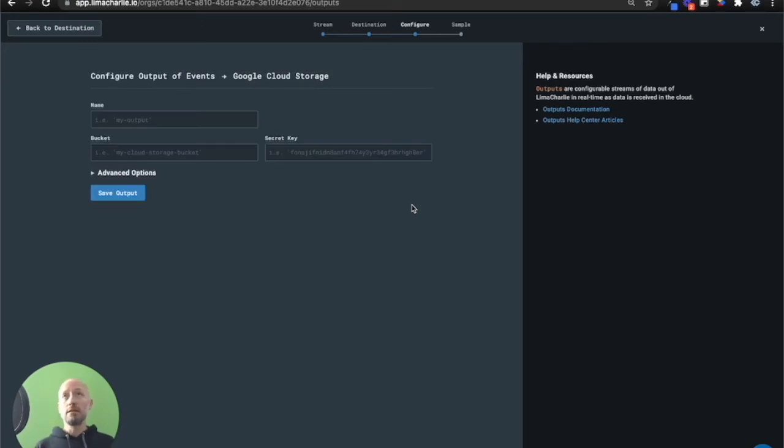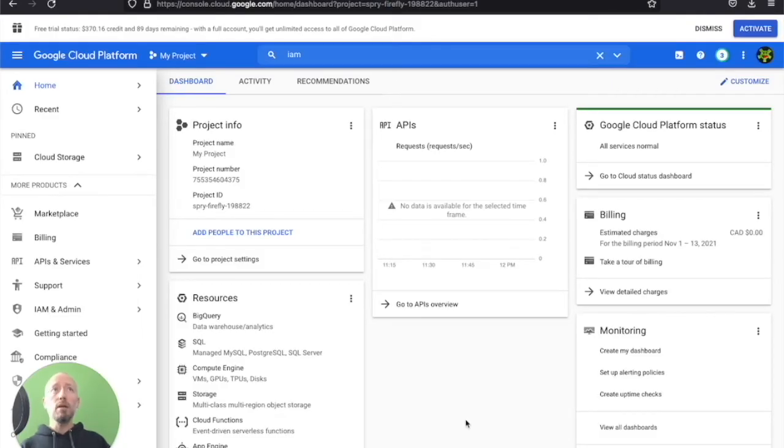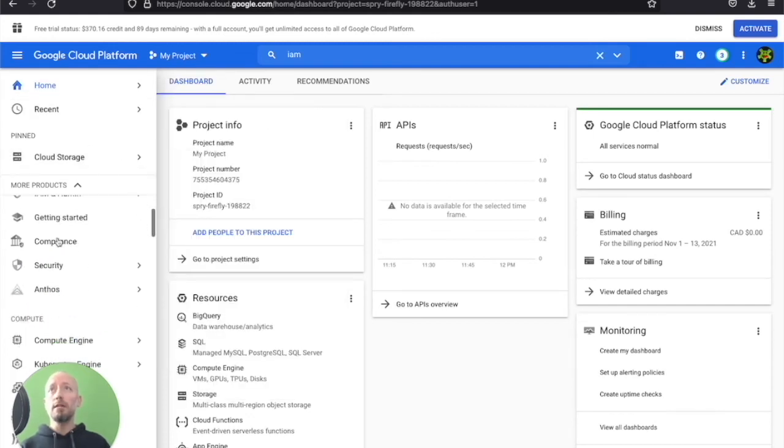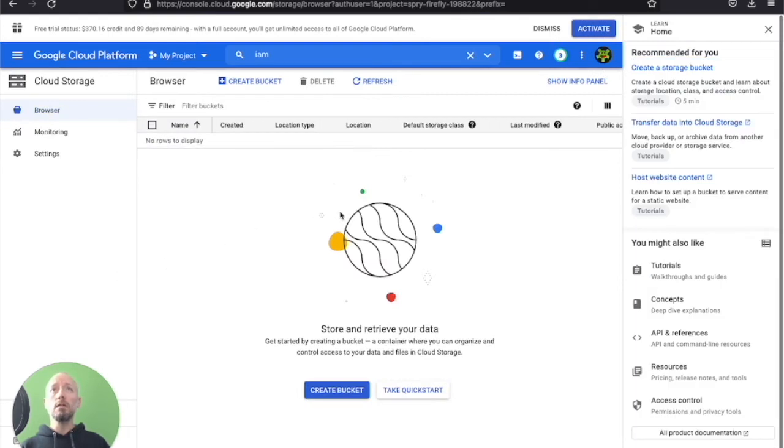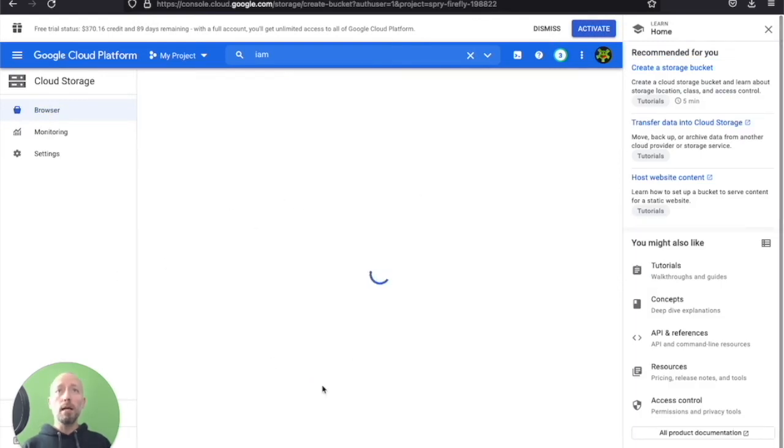So configuration is pretty simple, but I'm going to need a Google bucket. So I'm going to pop over and do that. Here I am in a fairly vanilla GCP instance. It's a brand new account. I haven't done anything in here yet. So I'm going to scroll down to Cloud Storage and I'm going to create a bucket.